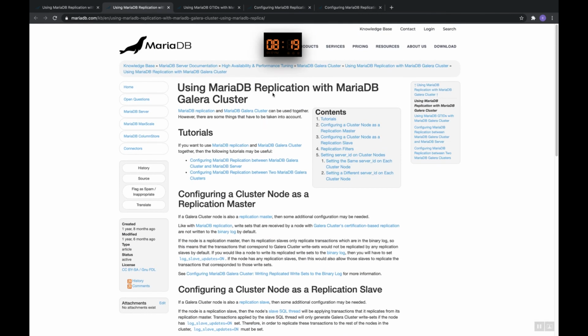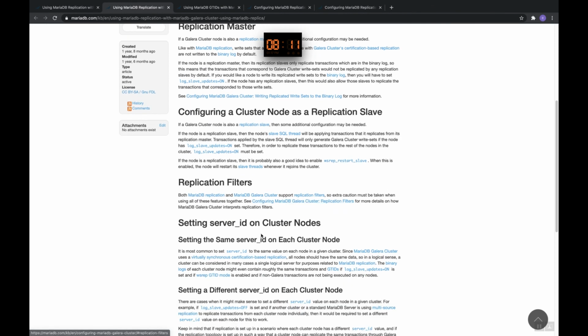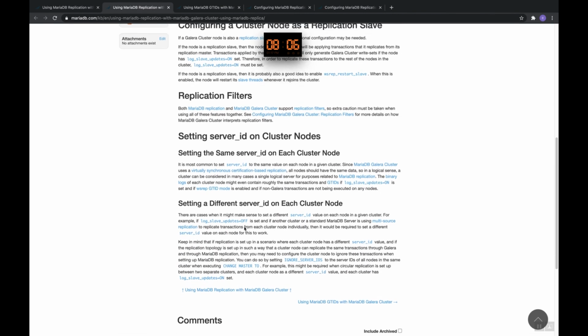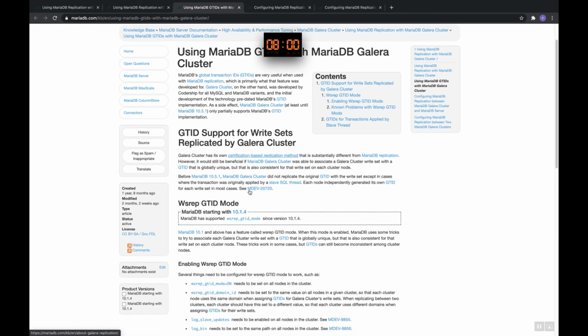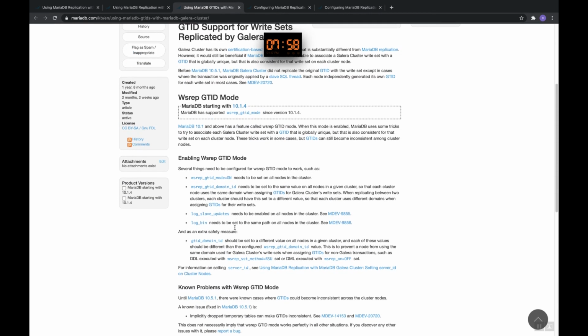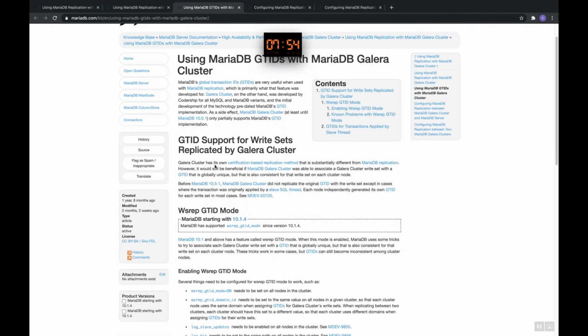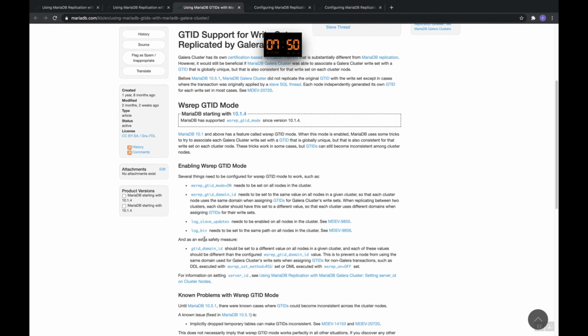So there is an option of using MariaDB replication with the MariaDB Galera cluster. Configure a cluster node as a replication master. Then you configure a cluster node as a replication slave, and then you set the server IDs on the cluster nodes, setting a different server ID on each cluster node. You do it using MariaDB global transaction ID with the MariaDB GTID support for wsrep, enabling wsrep GTID mode. So you have to enable this.